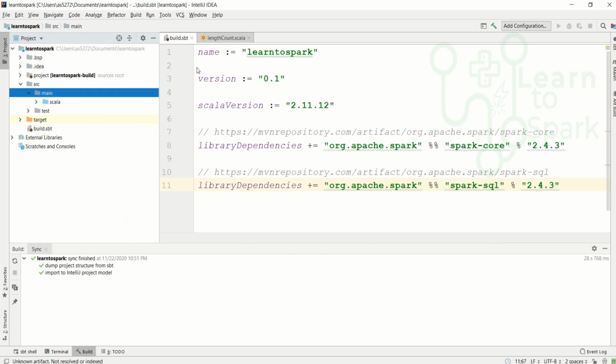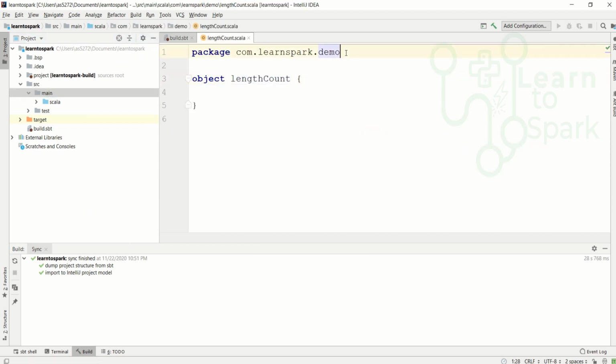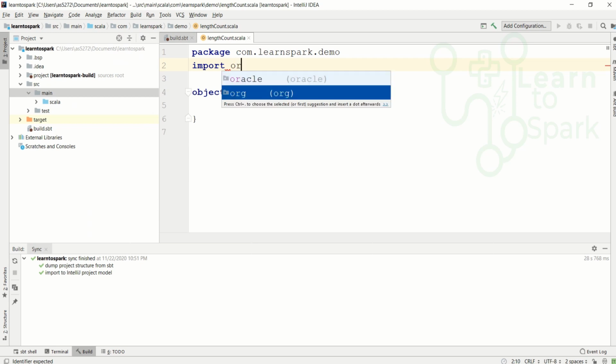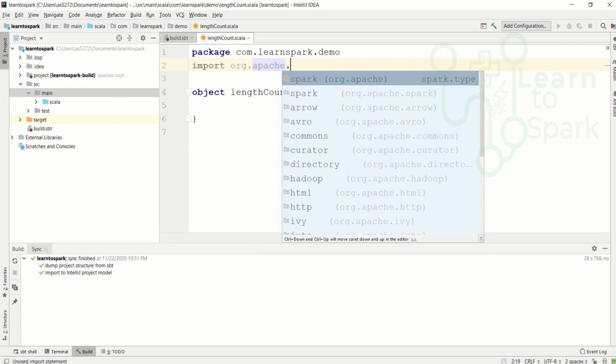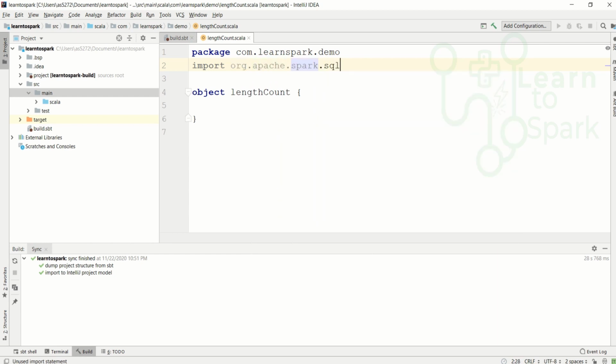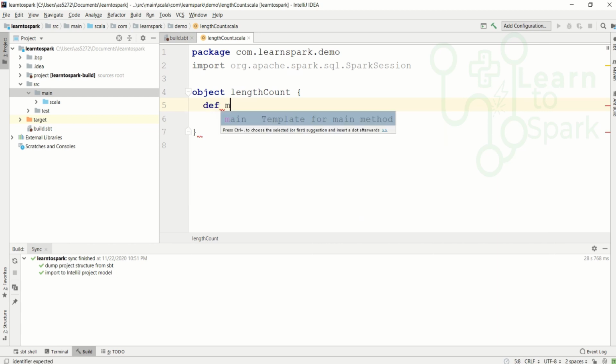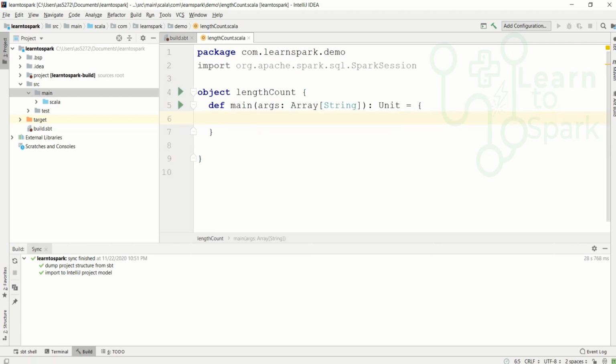Let us start with the coding. So here as a first step, we have to import the package: import org.apache.spark.sql.SparkSession. This is the first package that we are going to import, and we need to create a main method. I'm going to use the template directly, and let us initiate the Spark session.